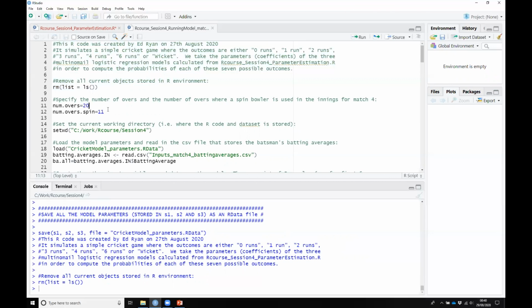When I'm running a model using R, one of the first things I like to have at the top of the code is the things that I might change, maybe if I was to simulate a different match. I'm simulating match 4 of the 15 matches. This is the validation match. These things might change. Or if I'm simulating, say, a 50 over match rather than a 20 over match, this would change. So it gives me the flexibility to be able to do that rather than hardwiring things in.